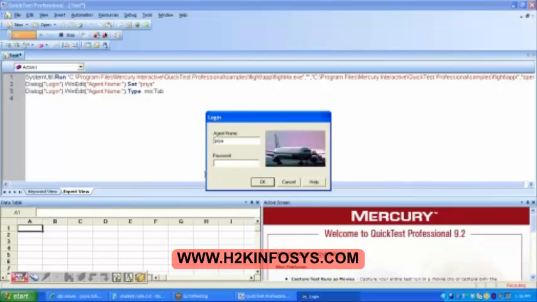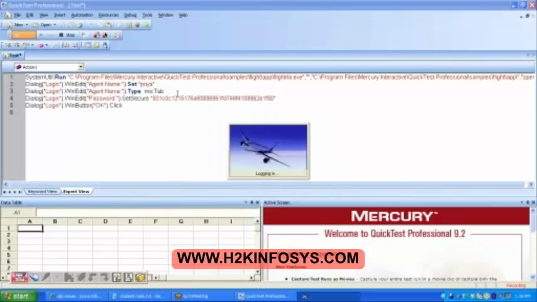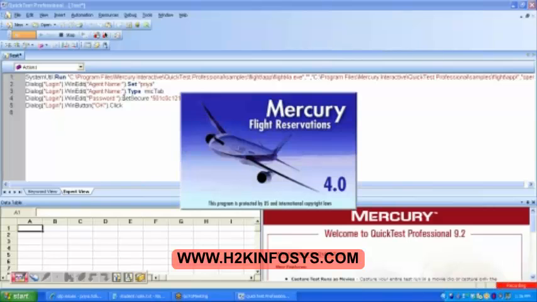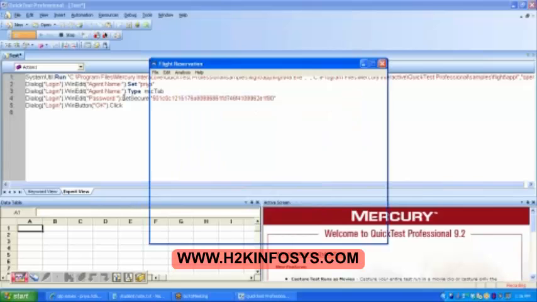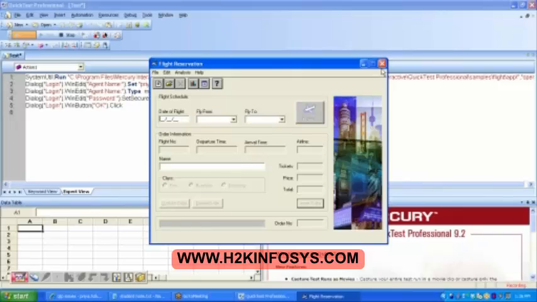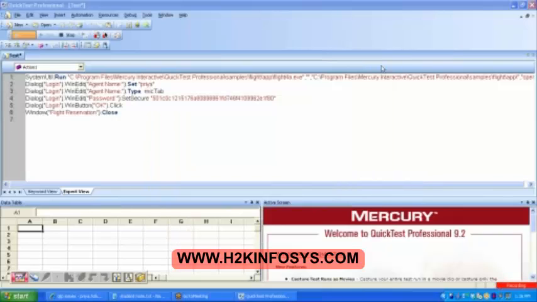Then we enter the Mercury and then click on OK button. Do you see all the steps are getting recorded? This is your login. Okay, login is over. How do we log out? Very simple. Click on close. This is my logout. Okay. There is no separate logout button over here. So I simply click on close and then it logs out. Then stop.